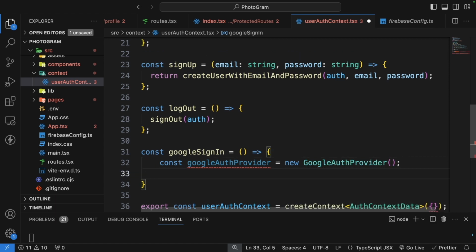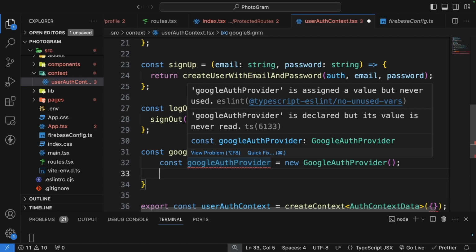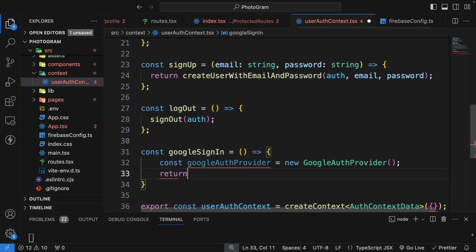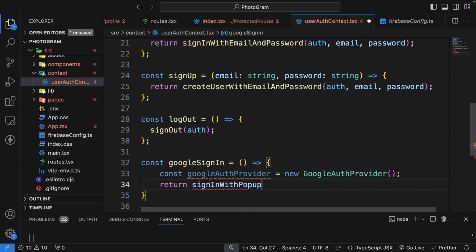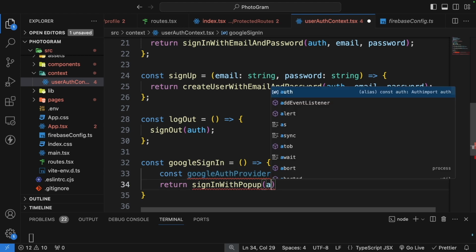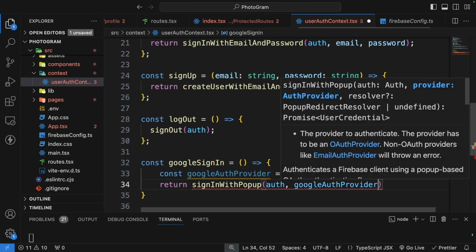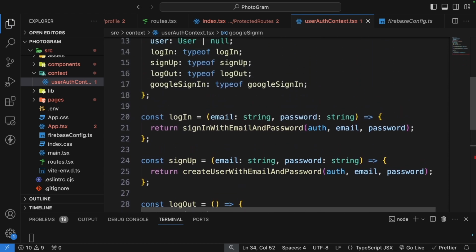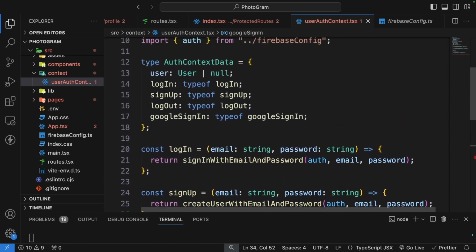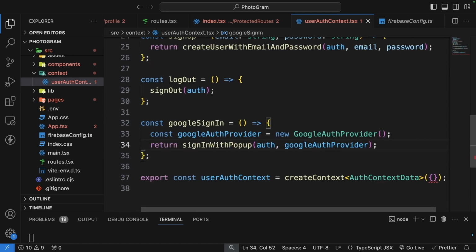And once we have the instance of Google Auth provider, we are going to return the sign in with Google. So I will have the sign in with pop-up, and we need to provide this Google Auth provider to it. First we will have the auth instance, and then we have the Google Auth provider. So we have written all our functions, and now you see that we don't have any error in our auth context. So now what we need to do is create the auth provider.